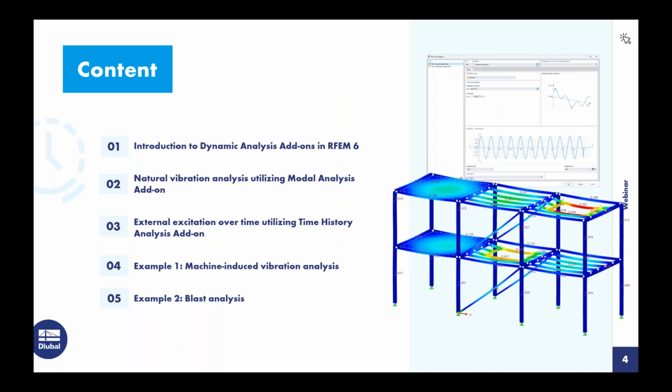Regarding the content over the next hour today, I do want to give a brief introduction to the dynamic analysis add-ons within our FEA program, RFEM 6. We will be taking a look at the natural vibration analyses of our structures utilizing the modal analysis add-on. And we'll also introduce external excitations over time utilizing our new time history analysis add-on in RFEM 6. We'll be working through a couple of examples. The first is going to be machine-induced vibrations with the structure shown over here on the right-hand side of the screen. And finally, a quick example at the end to showcase a blast analysis, also utilizing that time history analysis add-on.